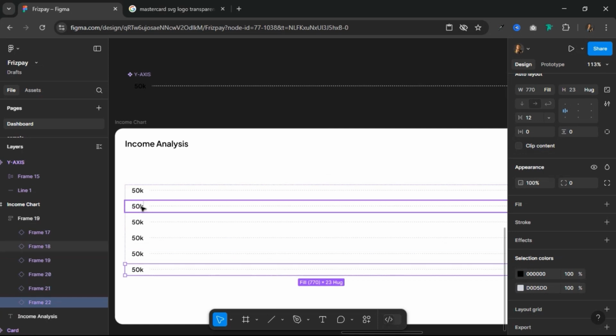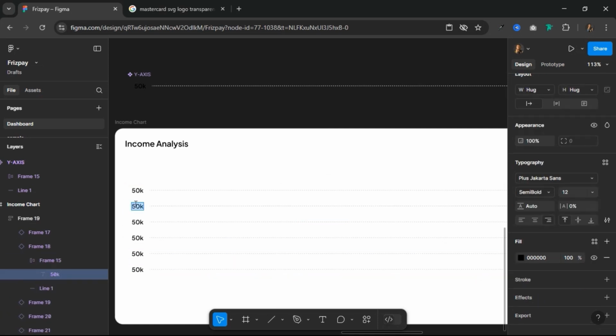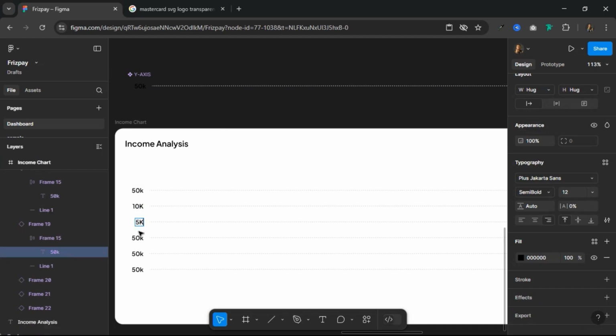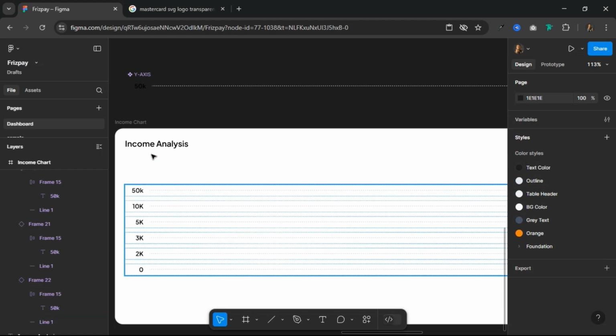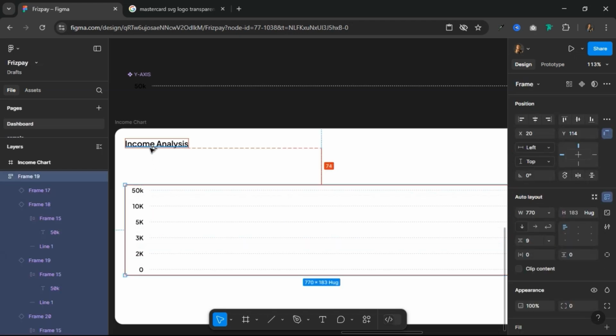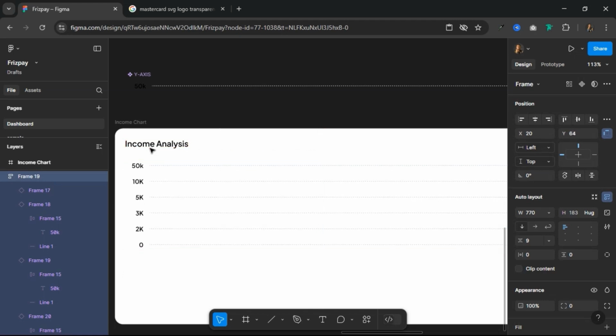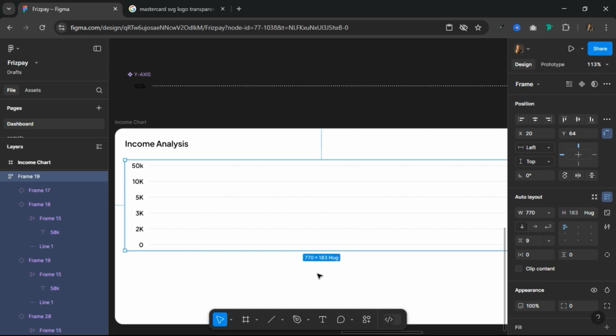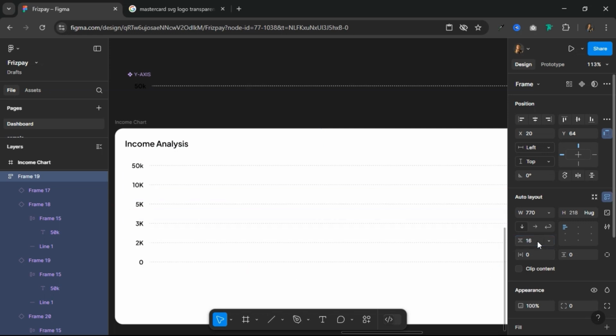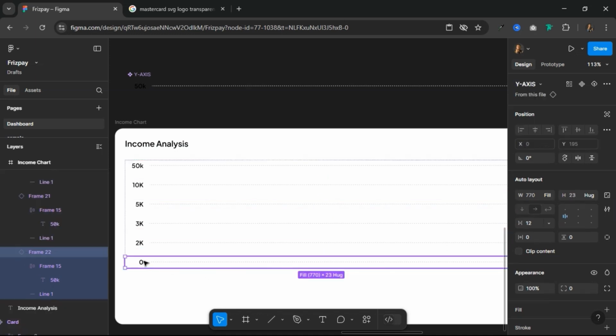Now we're going to edit the values to 10K and change this to 5K. Change this one to 3K and this one to 2K. This should be 0. And the distance between this and this should be like this. Let's put it at 24. And then we're going to give it a gap of 16. I think a gap of 16 looks okay.